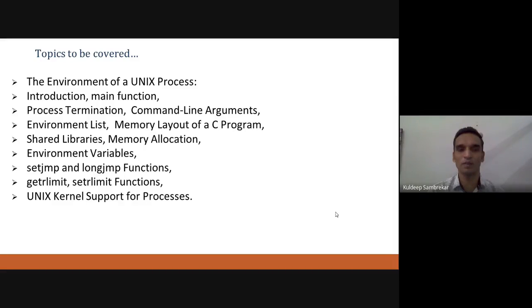So how does process termination take place in Unix? Which are the different ways of process termination? It is usually asked in the exams also. Then we'll study about the command line arguments.